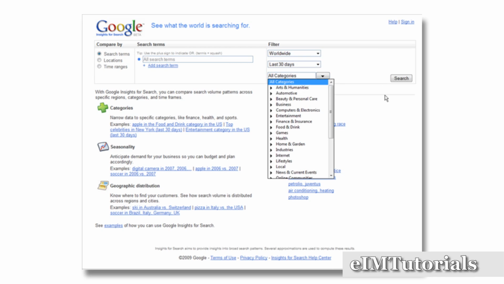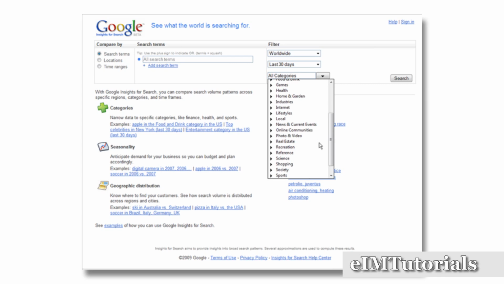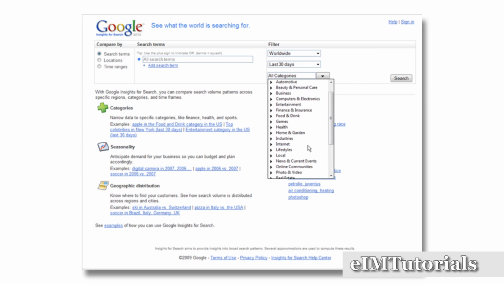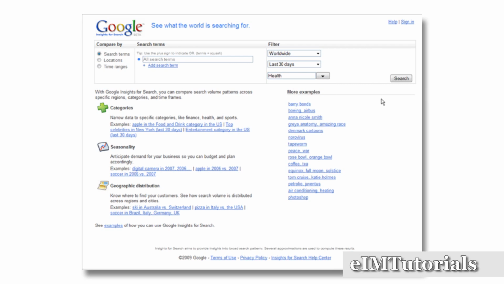Here you can pick a category, and you can leave the category out if you want, but if you want to narrow it down to something that you decide you want to market, this is the place to do it. So let's just go with health. Okay, now at this point all we have to do is click search.